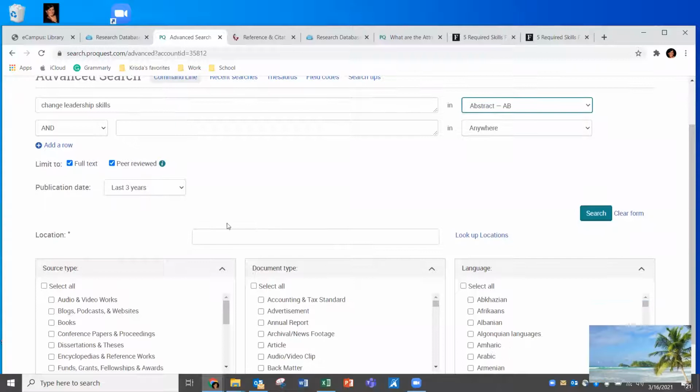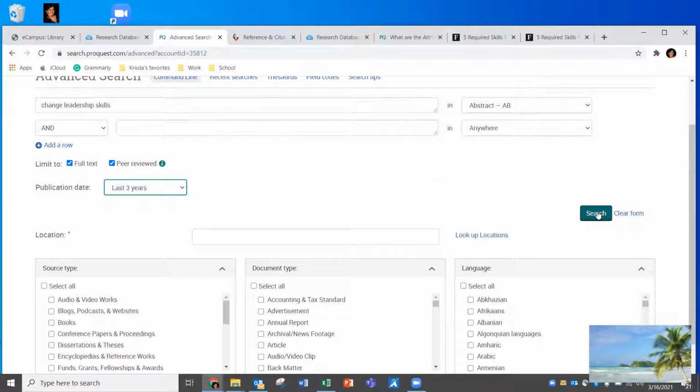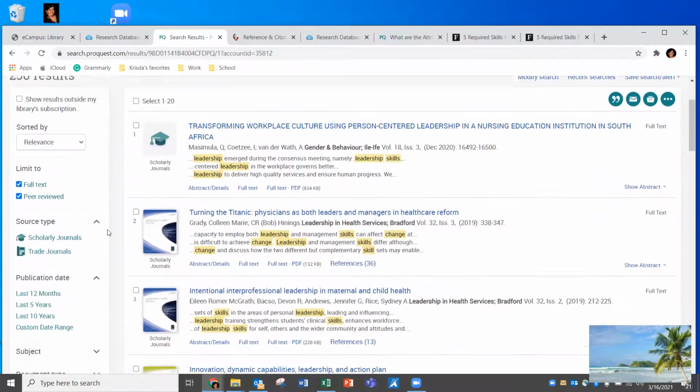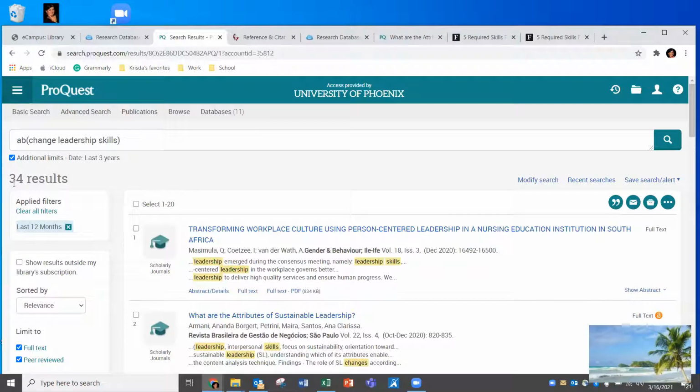I highly recommend you click on the drop down here, which is either 3 years or 12 months. Do not pick anything more than that, okay? Let's just do 3 years, just to see, and then click on search. As far as change leadership skills, let's see how many articles we will get. We get about 250 results for the last 3 years. Why don't we do this? Make it only 12 months to make it more current. Look at that. We still got 34 results.